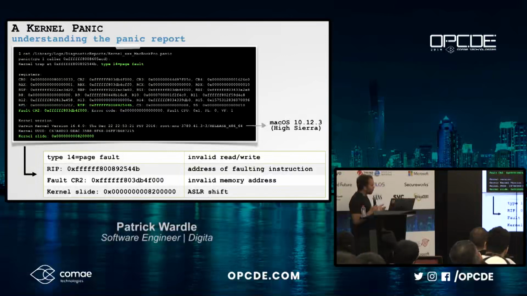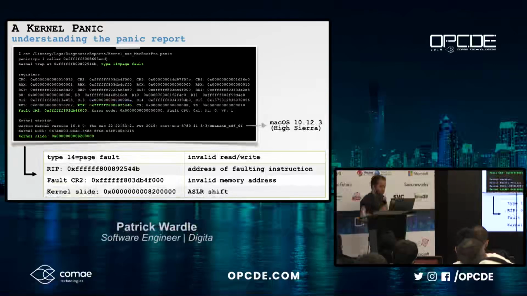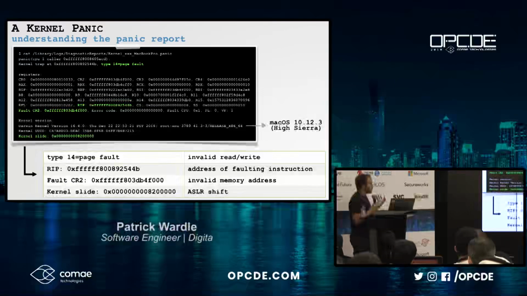So the first thing we're going to do is start with the kernel panic report. Kernel panic reports are great because, as we'll see, they generally have all the information that you need to track down the underlying cause of the bug. If we look at this, there's a lot of information, but I've highlighted in green the pieces that are valuable to us.